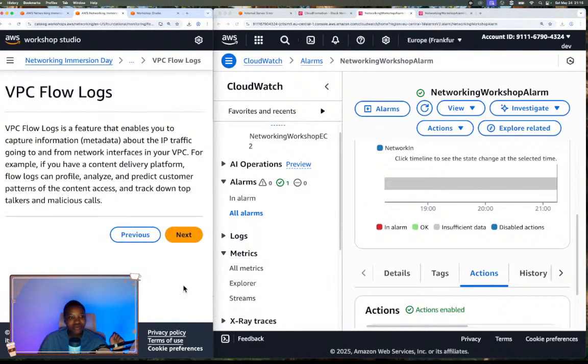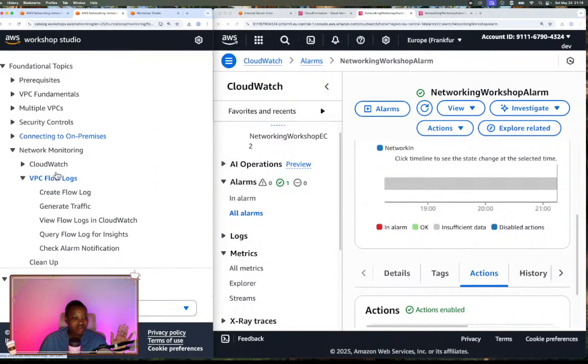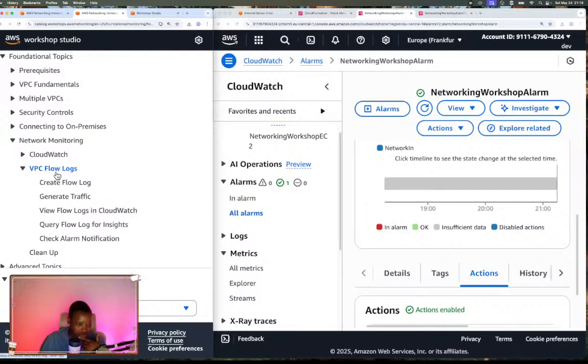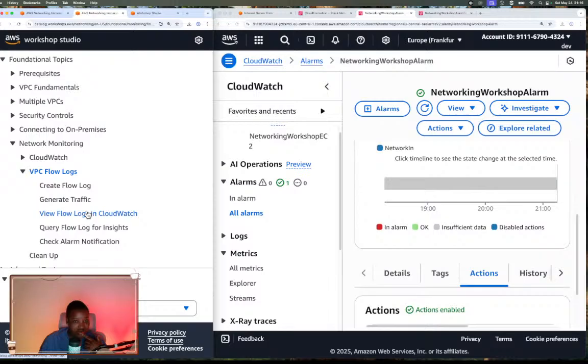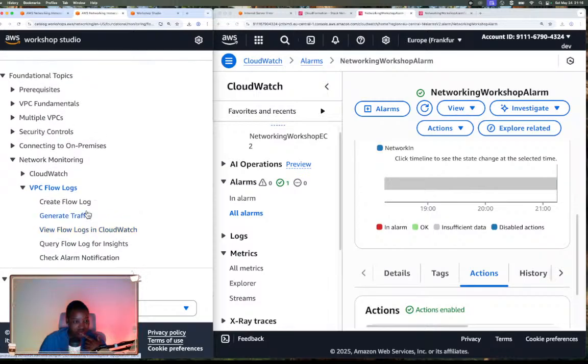And let's go. So there's VPC flow logs. Let me see. So we still have some time. We would need to do this. I don't know what would be the best course of action for us.